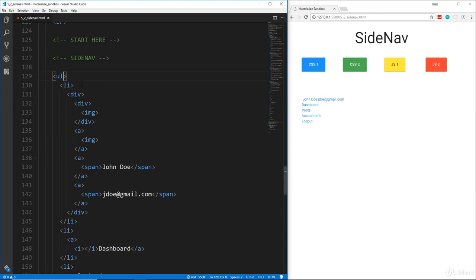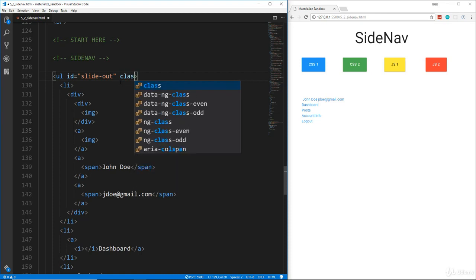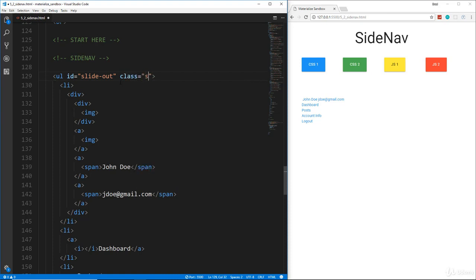All right, so first thing we want to do is take this UL and give it an ID of slide-out. Now this ID can be anything you want. This is just what we're going to call when we have our trigger to actually make the side nav pop out. So this can be anything. But you do want to have a class of side-nav.